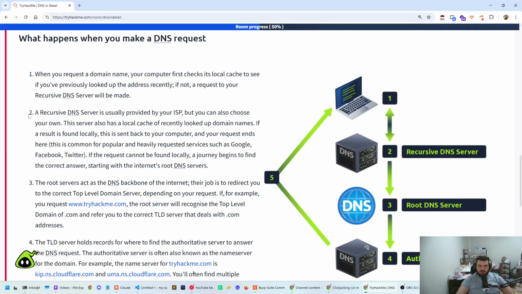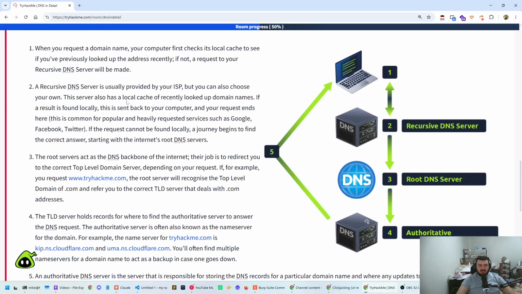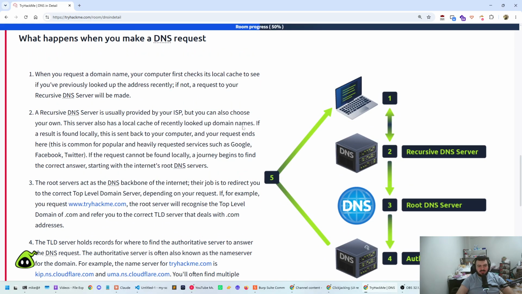Let's go back to our number 2 here. A recursive DNS server is usually provided by your ISP, but you can also choose your own. This server also has a local cache of recently looked up domain names. If a result is found locally, this is sent back to your computer, and your request ends here. This is the most common and popular for heavily requested services such as Google, Facebook, Twitter.